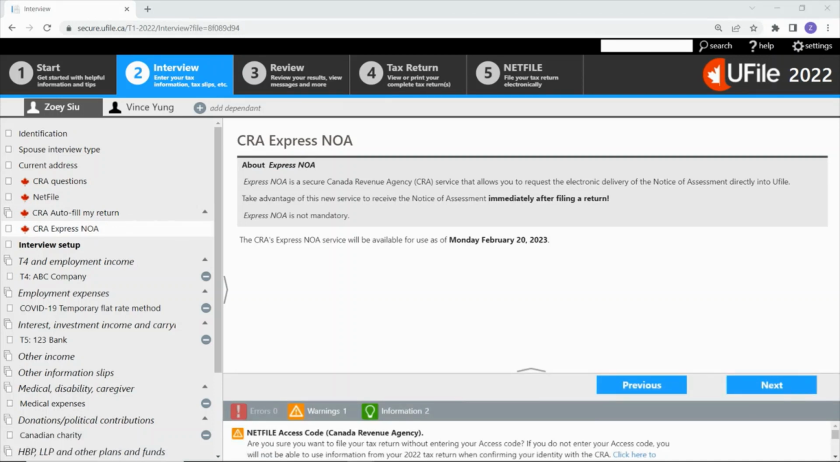With the Express Notice of Assessment, you can get your Notice of Assessment right after you file your tax return. You must be registered with the CRA My Account and sign up with their email notifications service to use the Express NOA.